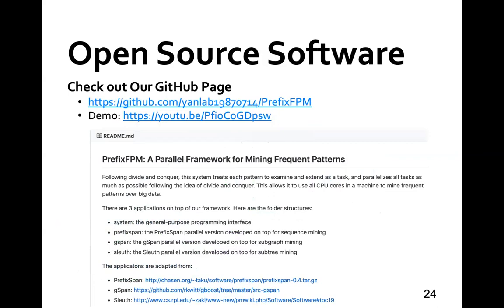We have open sourced our code on GitHub with detailed documentation, and there is also a video demo for you to check out. We implemented 3 algorithms on top of our PrefixFPM framework, which are parallel versions of PrefixSpan for sequence patterns, GSpan for subgraph patterns, and Treeminer for embedded tree patterns. Our experiments show ideal speedup with the number of CPU cores in our server, which contains 32 CPU cores.